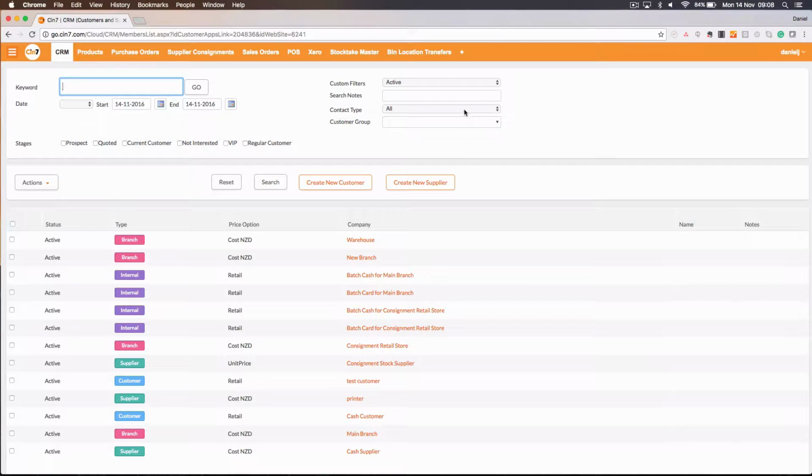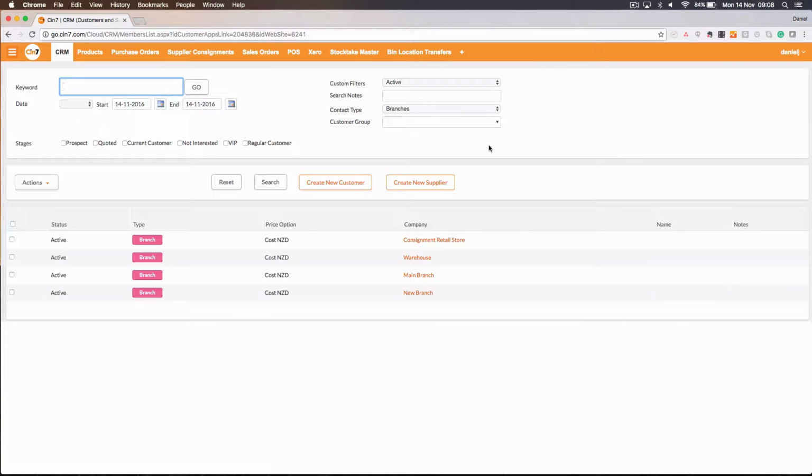And if I were to filter this list over here, we'll be able to see all the branches that I have in my system. And you can see that I've got a branch for my warehouse and my new branch over here, my main branch. And I've also got one for consignments, because if you remember the consignments webinar that we did some weeks ago, consignment branches can also be created as branches within the system.